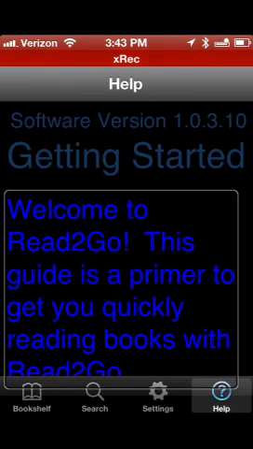Exactly. That's exactly what it does. It said it better than I could. So, yeah, it's just a little getting started guide for using the Read2Go app. And like I said, keep in mind that you do have to have a Bookshare membership in order to use this particular app. But again, I think Bookshare is a steal. I absolutely love it.